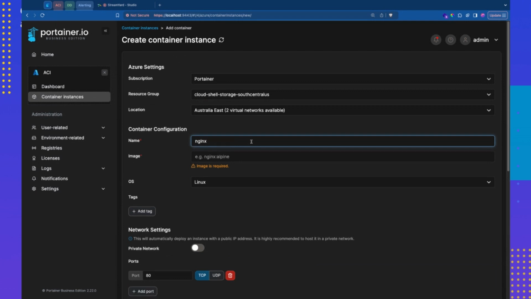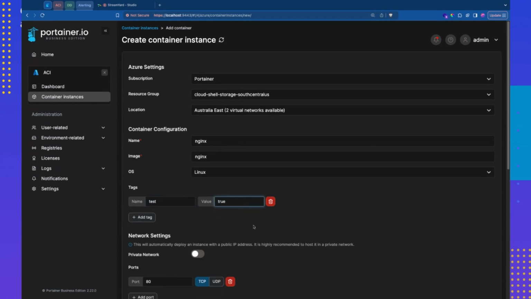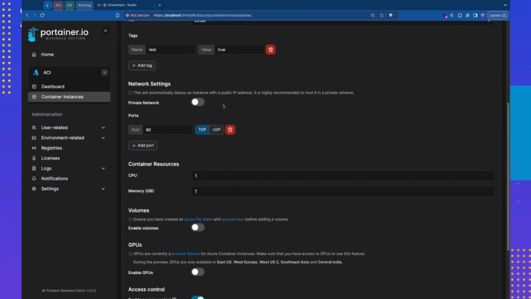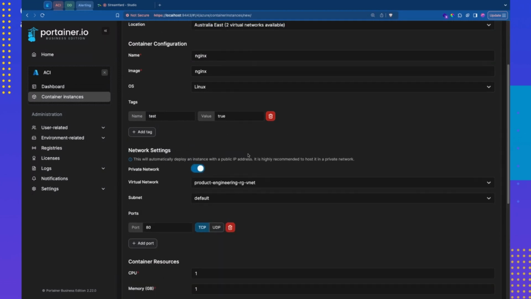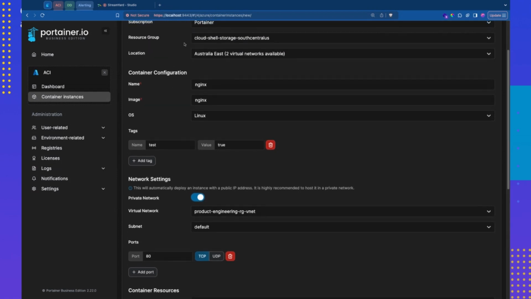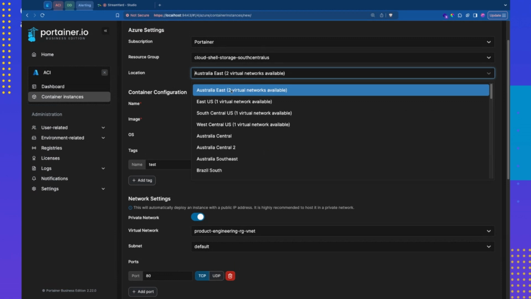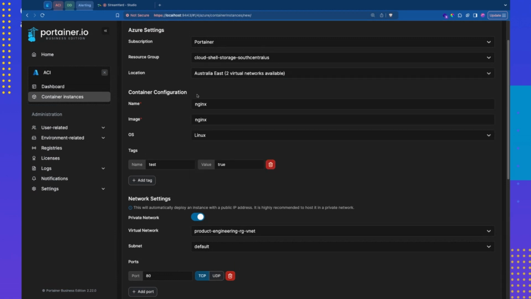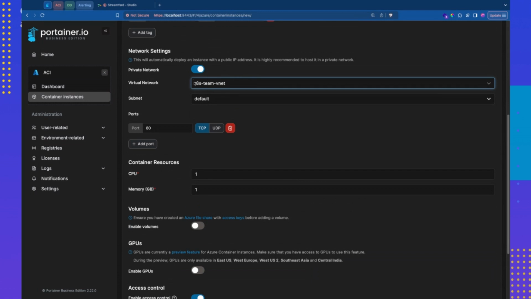So let's make an Nginx container. And let's make some tags, maybe make it test is true. And here in the network settings, we've currently got it as a public network, which is probably best for a web server, but I'll show you the options for private networks. So here you can select virtual networks that you've set up within Azure for the location that you've selected and the resource group and subscription that you're part of. And also you'll notice that we've just got some handy hints to show what locations have virtual networks available. So I'll select a virtual network from the team that I'm part of, which is this RADS, which stands for Rockstars. Cool, we've got that set.